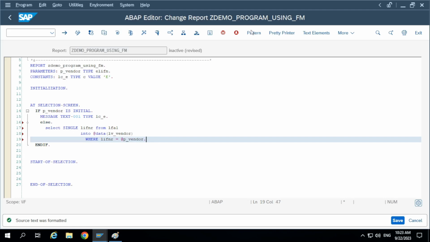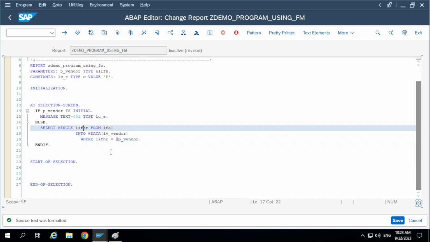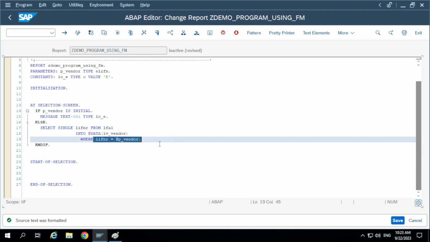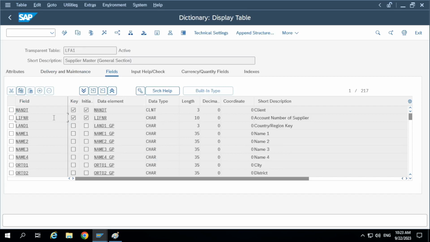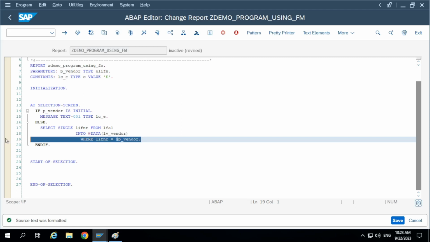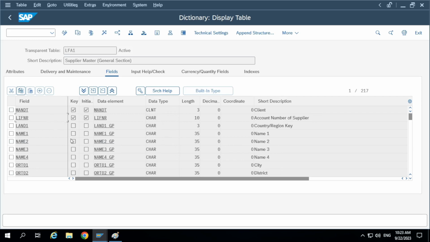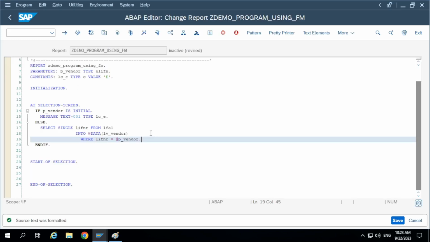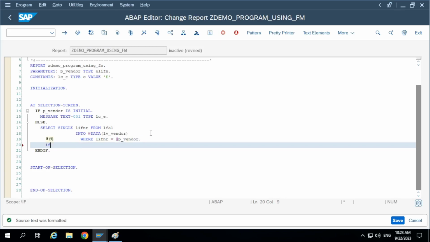What is the mandatory thing we need to follow when we are using a select single statement? We should pass all primary key fields in the where condition. Are we passing that? What is the primary key here? Only vendor, right? So we are passing vendor. Since we have only one primary key field, it is correct.